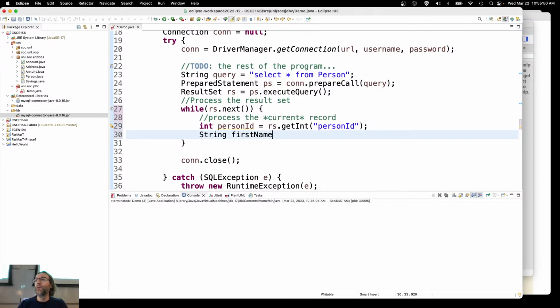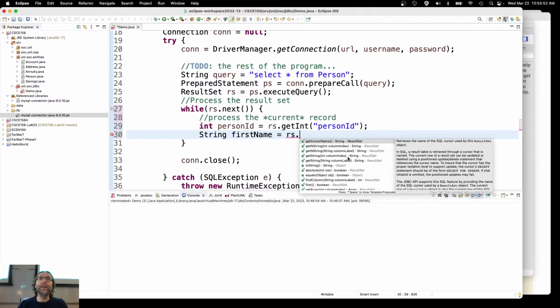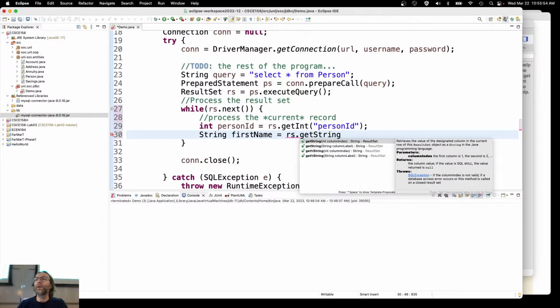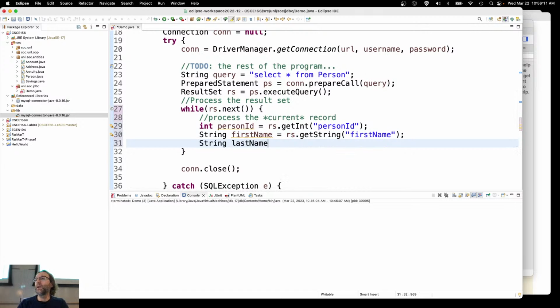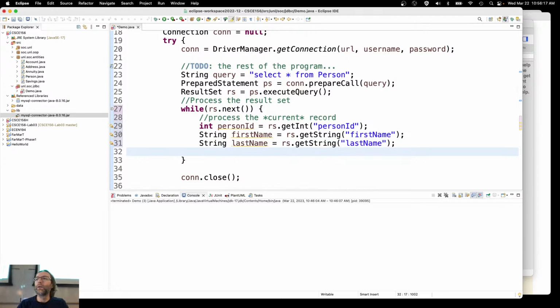String first name is equal to rs dot. Now this is not an integer, it is a string, so get string. And what do you want? Well, I want the first name. How did I remember that the column was named the first name? Because I'm using a consistent naming convention that exactly matches the conventions that I'm using in Java. String last name is equal to rs.getString and last name. No guesswork here at all.